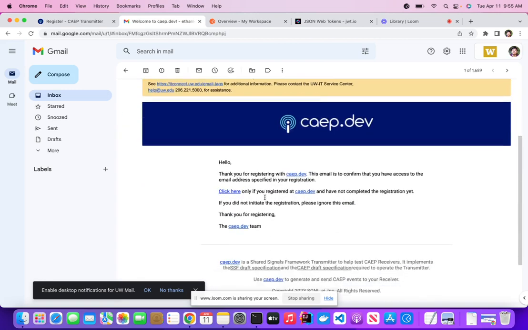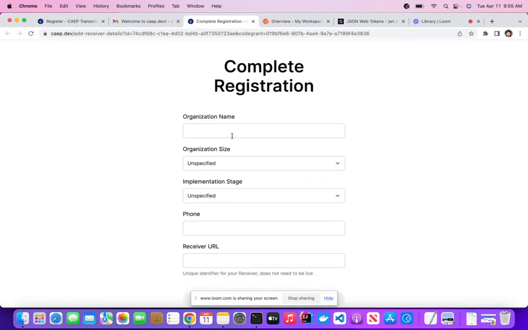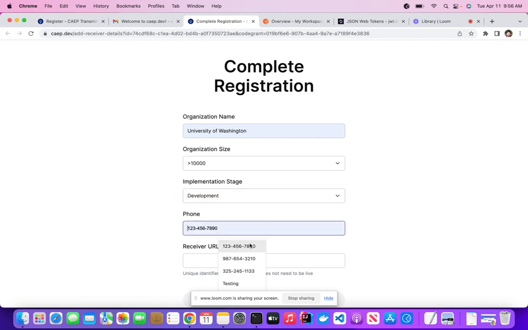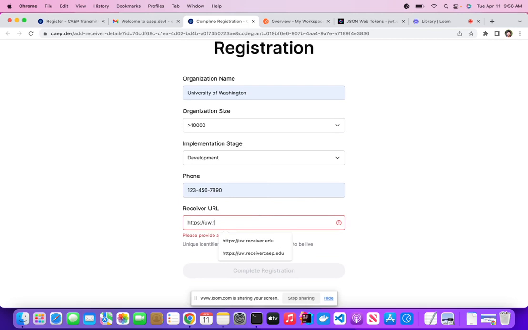So here we get this email and we can click and continue the registration. On this page, we are prompted to enter in some information about my organization. So I'm from the University of Washington. I'll enter in some information about organization size. We're currently developing our Cape receiver. I'll enter in a dummy phone number and receiver URL. This is just essentially a unique identifier for your receiver.